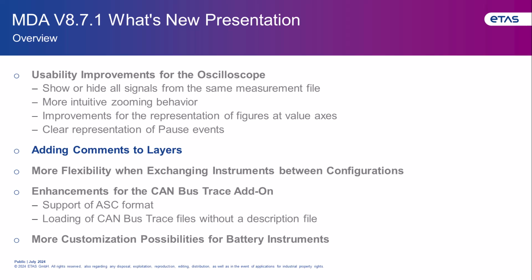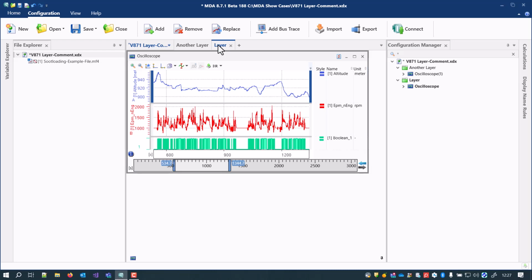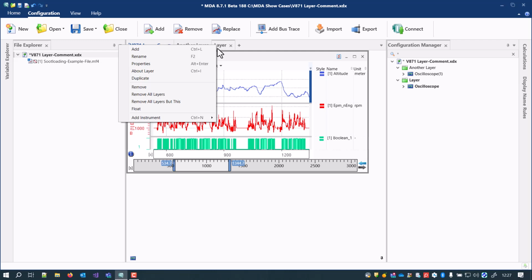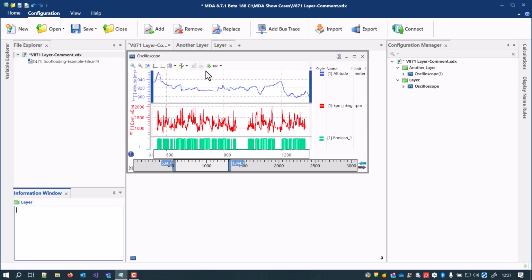The next topic is about adding a comment to layers. Configurations often include several layers with cryptic names. To document what a layer is meant for, a comment can be added to each layer. From the Layers context menu, the Information Center can be opened. There you just need to enter a description. Subsequently, an icon is shown at the layer itself and in the Configuration Manager at the layer node. The tooltip of the icon shows the entered description.